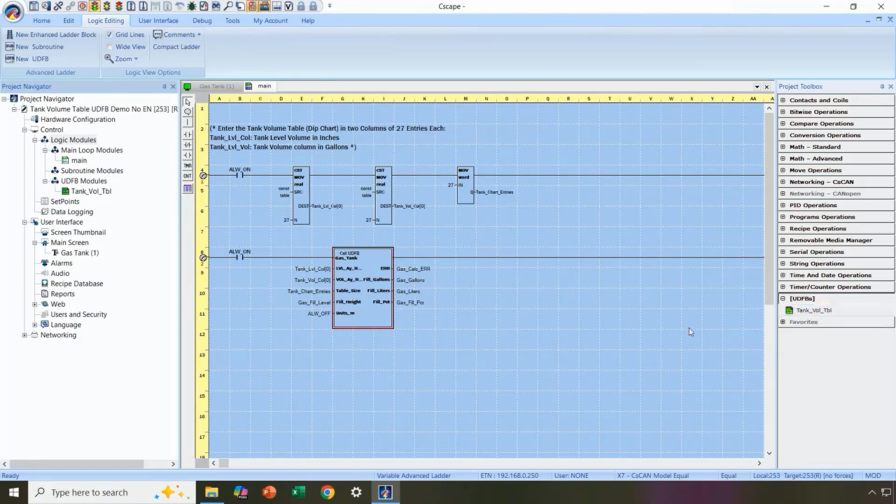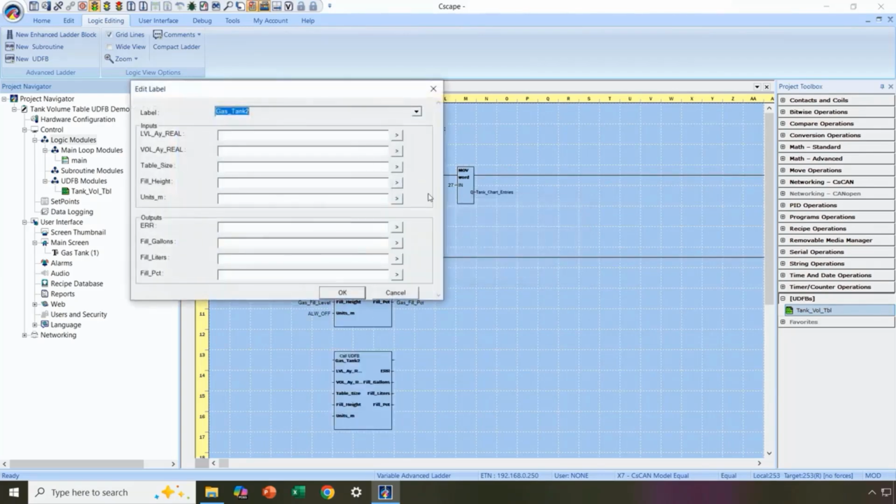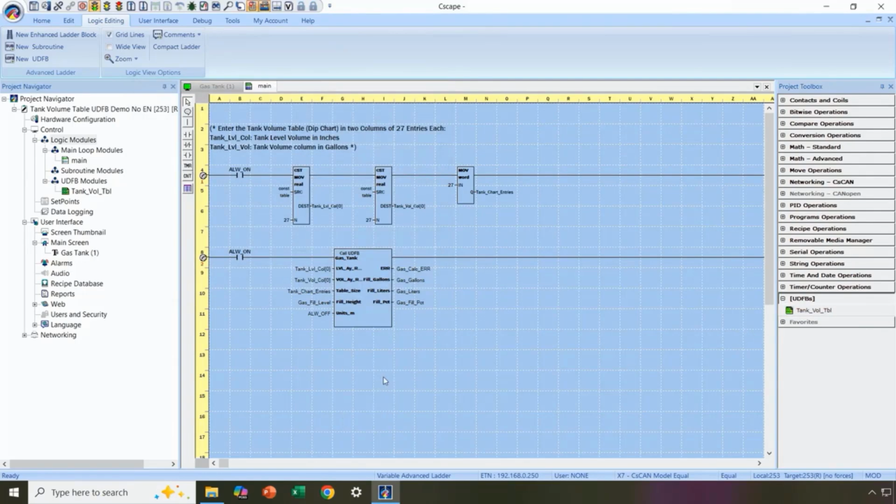When you go to add it to your project, you click and drag it into your project, and you assign it a name. Let's call this gas tank 2. We will hit OK, and immediately after naming gas tank 2, it opens this dialog box so you can assign all the input variables and output variables to this user-defined function block. But we have already done this. We are going to hit cancel here, and you can see that the function block went away.